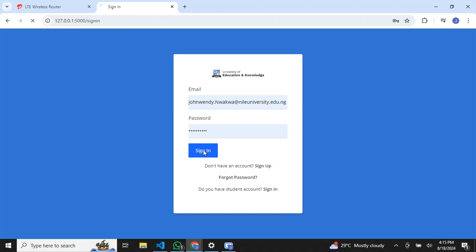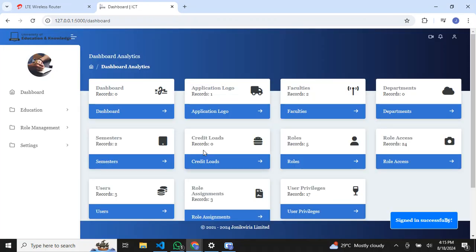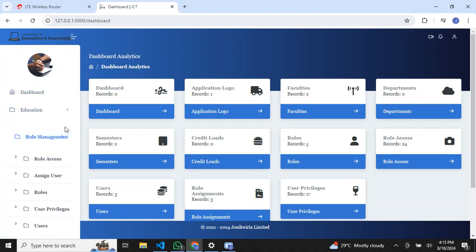Okay, so let me log in. Now you can see this is the role management menu. You can see all these things here are auto generated. They are not manually keyed in here. So I have my role management here and I have up to 5 modules here.